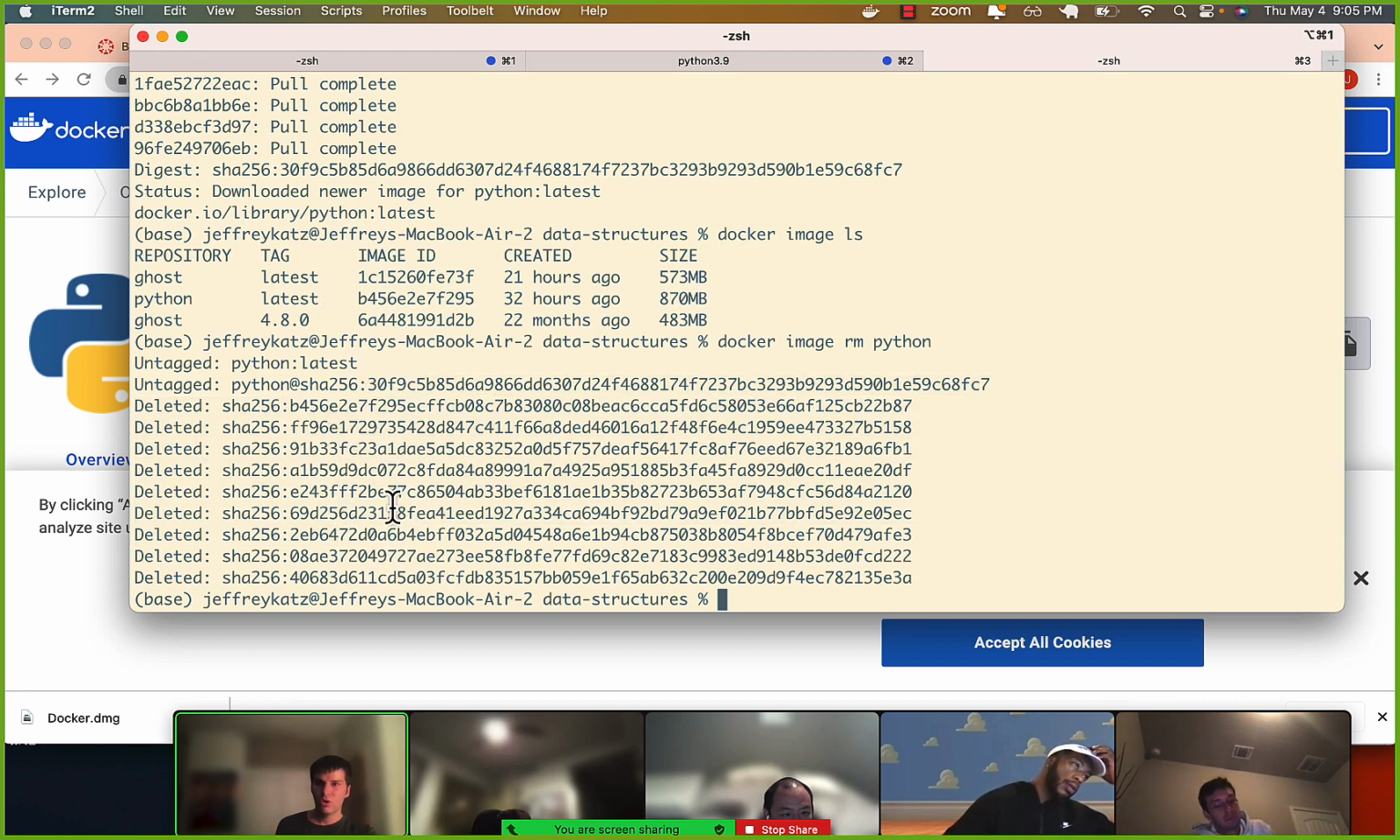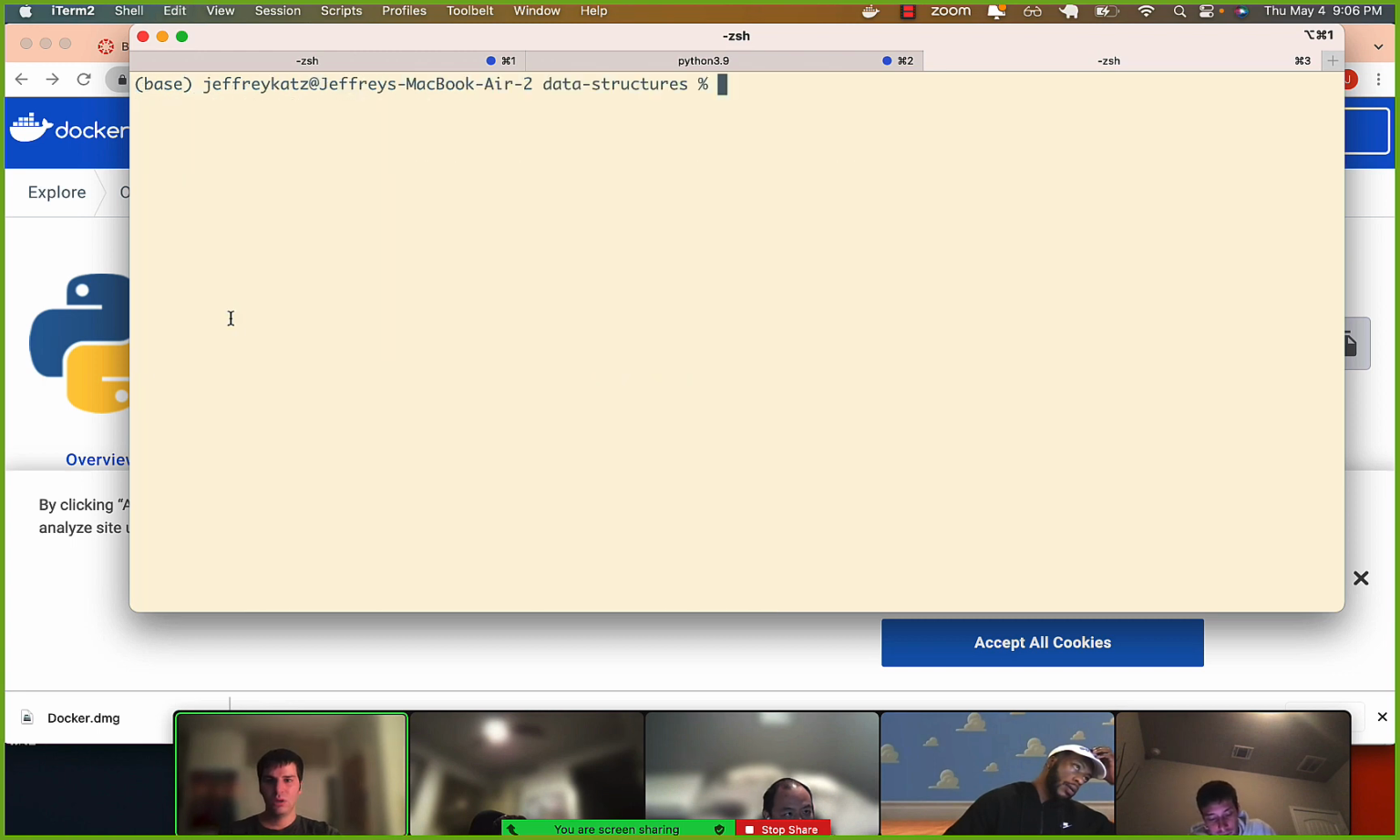Some of this could have been shared maybe by Ghost, right? And we know that if this is shared, it's not going to have two versions of it. For example, if the same version of Linux was used by both Ghost and Python, it would really only have that software downloaded once. Okay, so that's working with images.